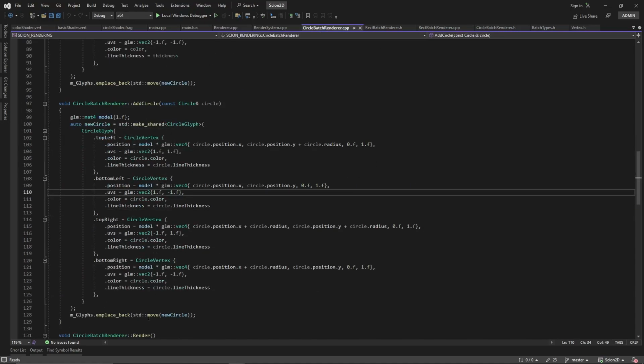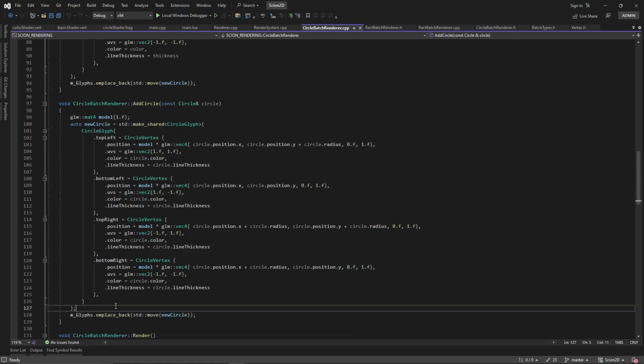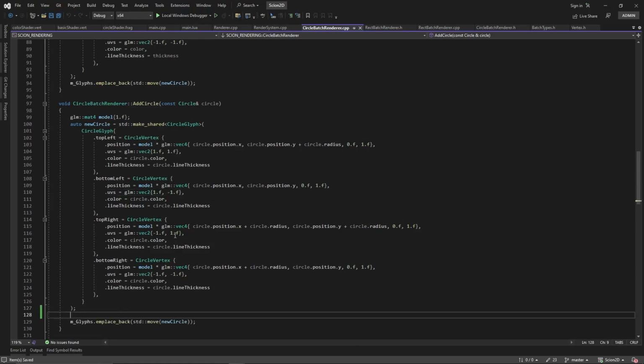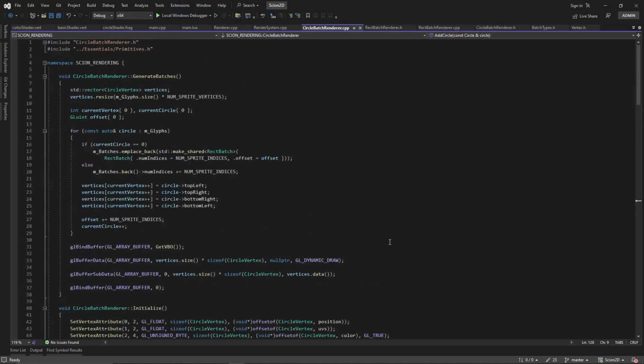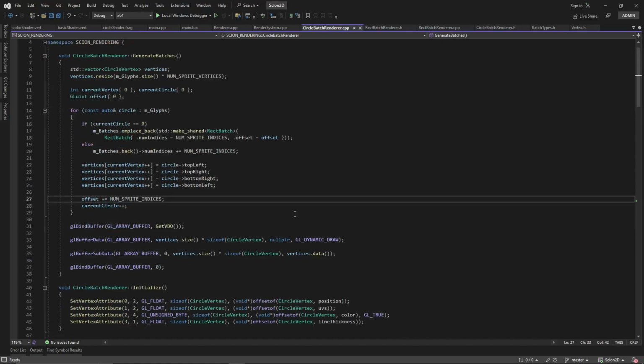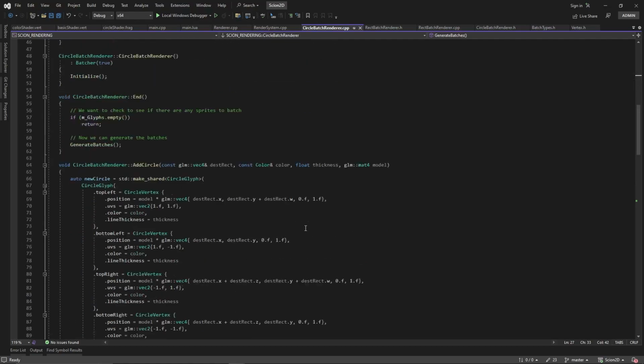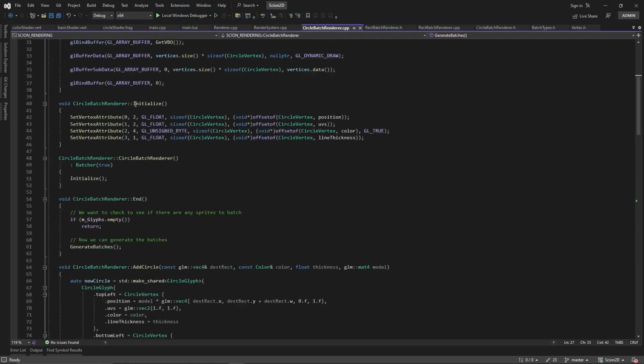Here in add circle, it's the same idea as adding a rect or adding a sprite. We're just adding in our vertices and our line thickness and stuff like that. And up here, it's exactly the same. We're adding in our circles. If it's not 0, we place it here, and then we add it in and increase based on our number of indices. Exactly the same as rects, and we're drawing it the same way as well. The only difference is our initialization. The way that we're initializing it is different.